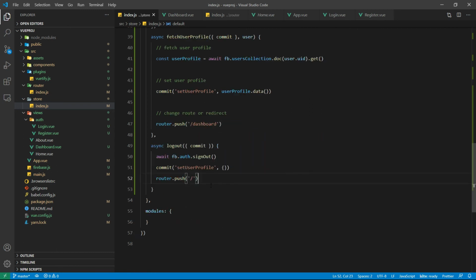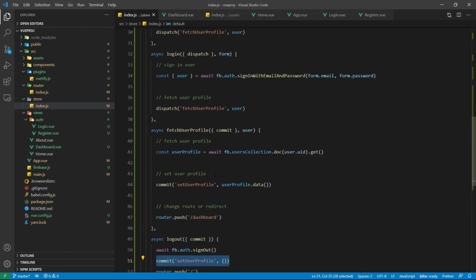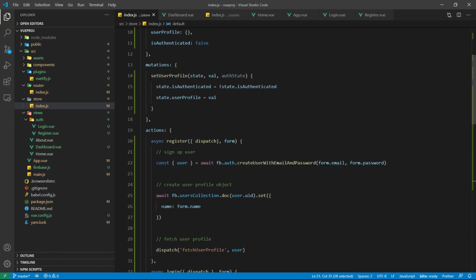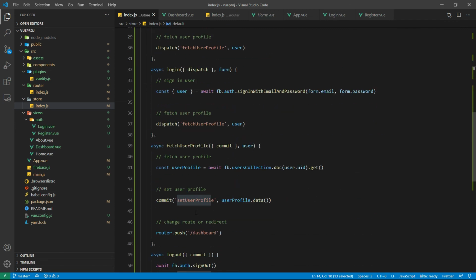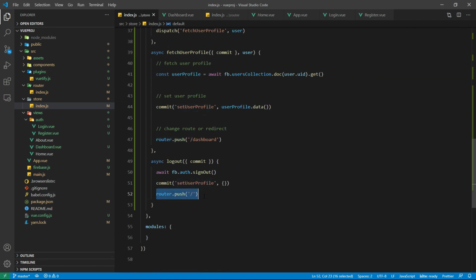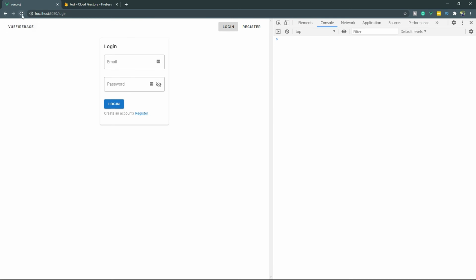The first thing that we are doing inside the logout action is we are calling the signOut method, which will delete the cookie for the currently logged in user, and then we are setting an empty object with the setUserProfile mutation. And after that, we are going to redirect the user to the home page. And that's it. Now let's save this and give it a try. Let's start from the login.